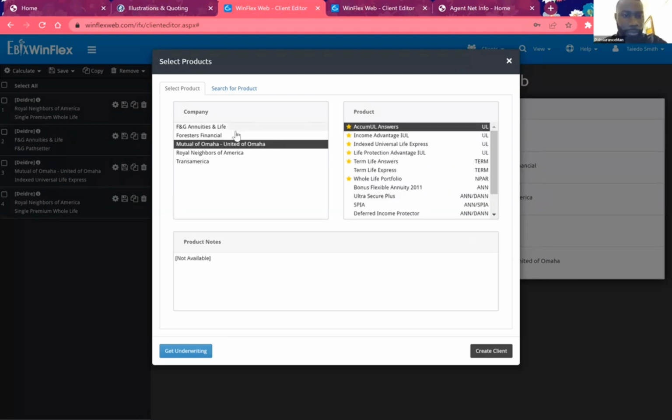When you click on the company, it'll show you the products that are available. Now, Mutual of Omaha has a couple. They've got the Income Advantage IUL that I've written before, and the Life Protection. Those are fully underwritten only. I like doing the Indexed Universal Life Express because it's simplified issue, and it's the same underwriting as the Term Life Express.